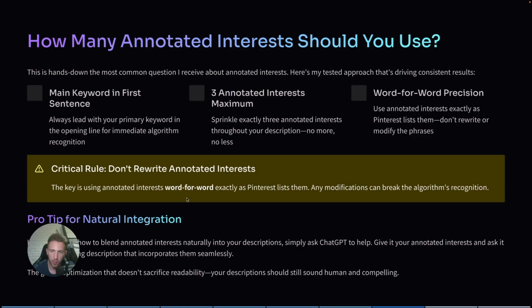I believe that you should use annotated interests word for word, exactly as Pinterest lists them. So don't rewrite them. And if you're unsure, just ask ChatGPT to blend them naturally into your descriptions.